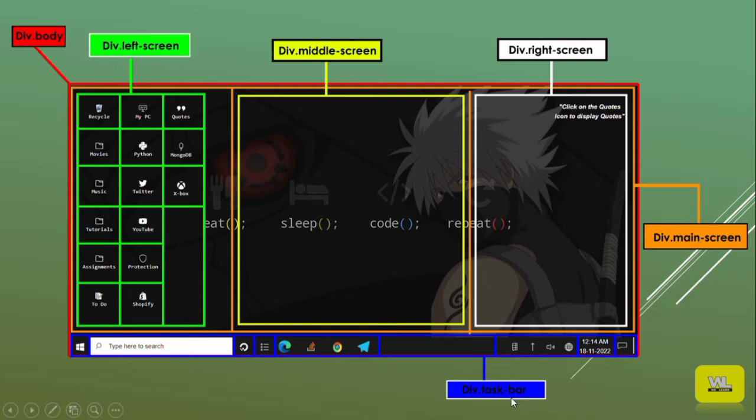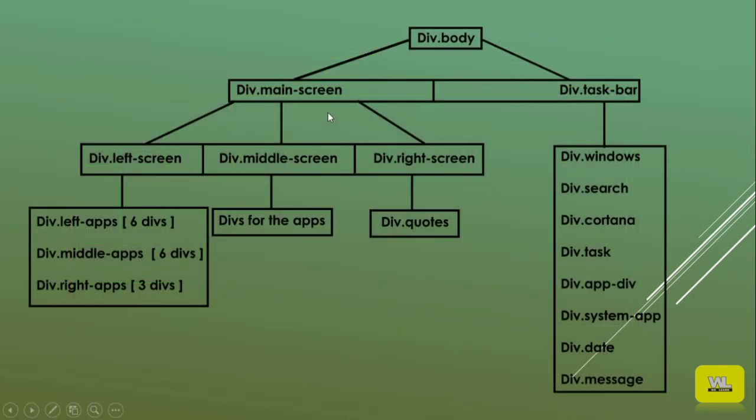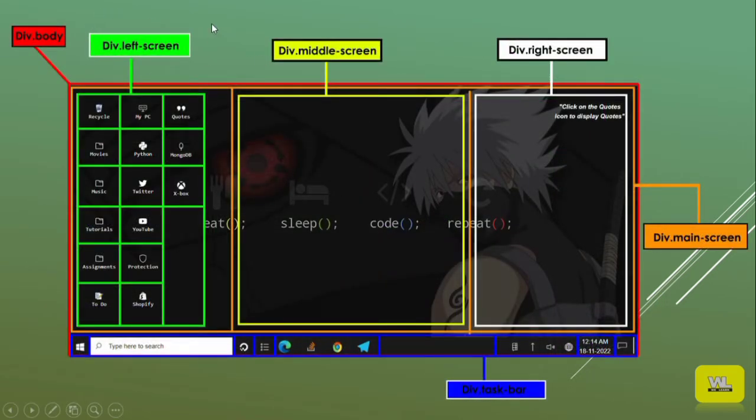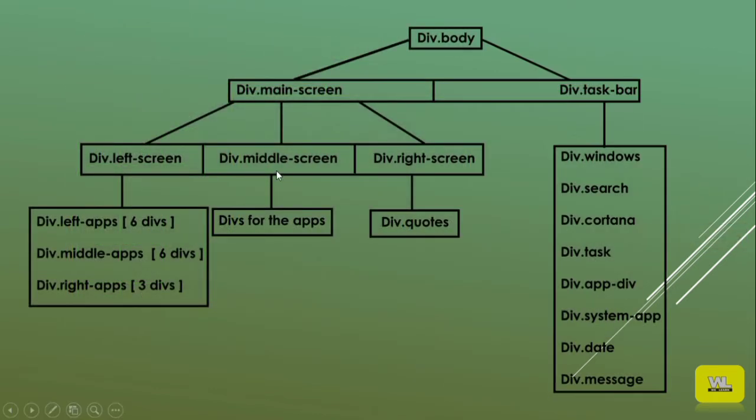Let's go and see from it. The div contains the main screen and the taskbar. Then we further divided the main screen into 3 sections. That's the left screen, middle screen, right screen. That's what we have here.